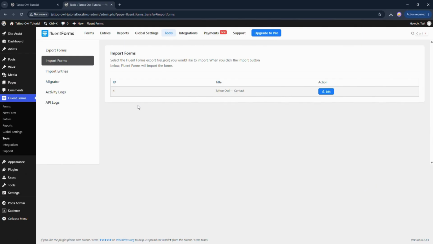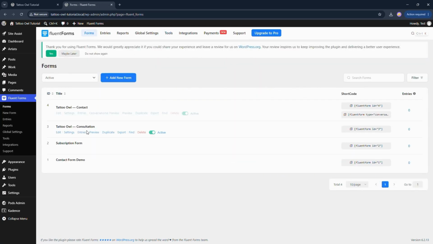Once both are imported, Fluent Forms will automatically assign each form its own ID. If you return to Forms, you should now see both Tattoo Owl Contact and Tattoo Owl Consultation listed and ready to use. Later, I'll show you how to customize these forms with your own business information in a separate tutorial.